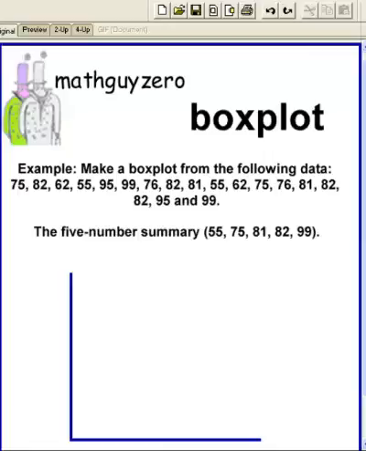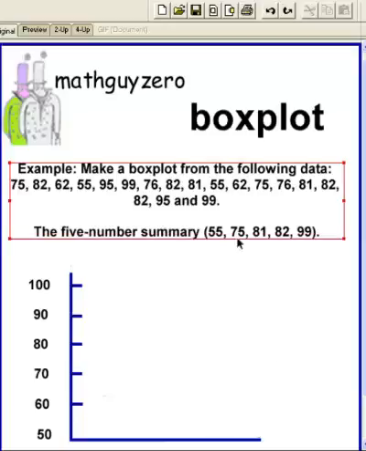We're going to go ahead and start with the minimum of less than 55. That's going to be the bottom line. The top line is going to be greater than 99. Let's add those in. Now you just start drawing horizontal lines to represent each number in the 5-number summary. Let's go ahead and put some of those in.